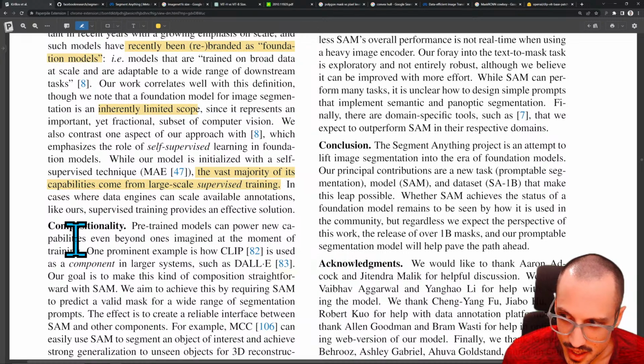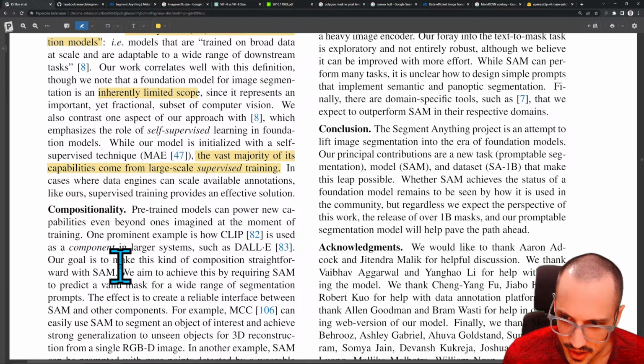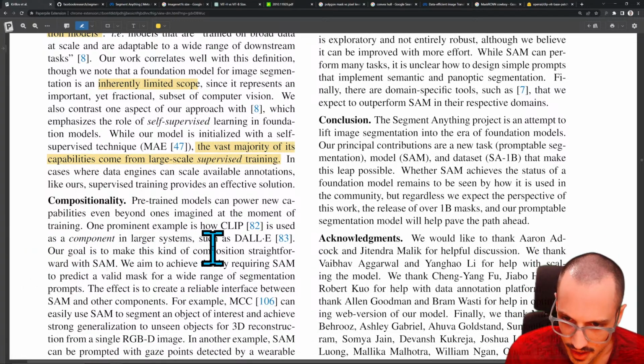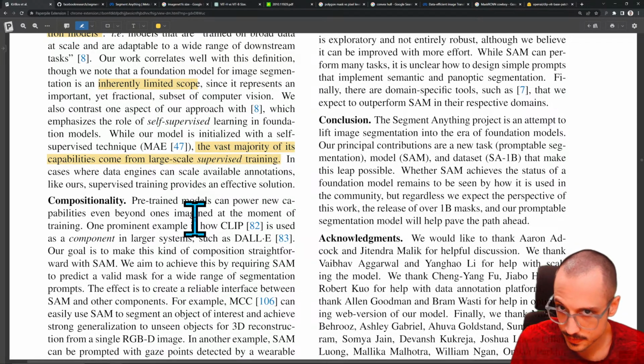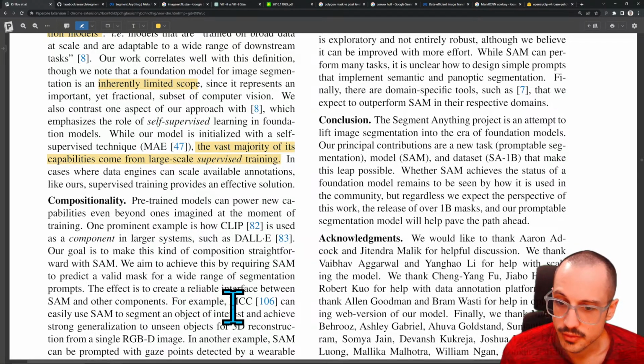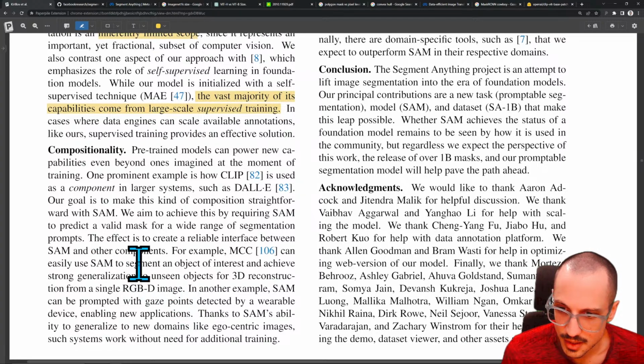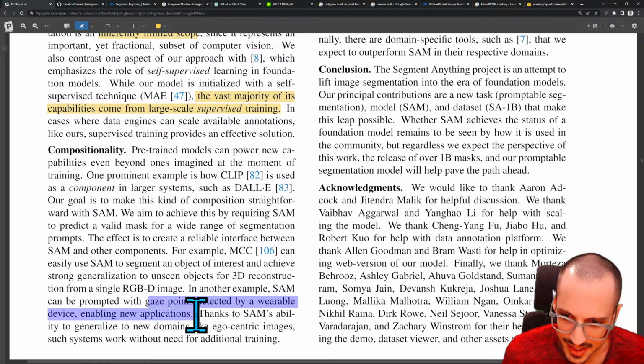Trained models can power new capabilities even beyond ones imagined at the moment. One prominent example is how CLIP is used as a component in larger systems such as DALL-E. Our goal is to make this kind of composition possible with SAM. For example, MCC can easily use SAM to segment an object of interest and achieve strong generalization to unseen objects for 3D reconstruction from a single RGB image. In another example, SAM can be prompted with gaze points detected by a wearable device, enabling new applications.